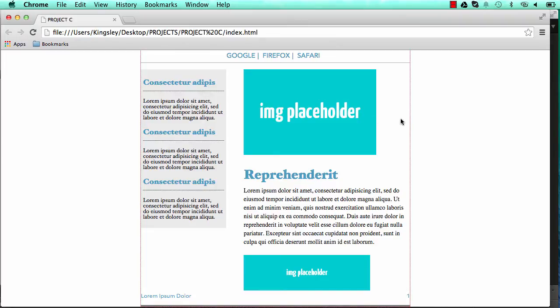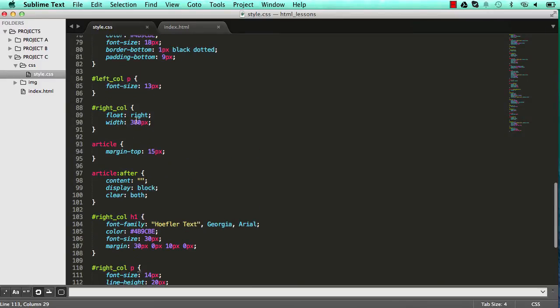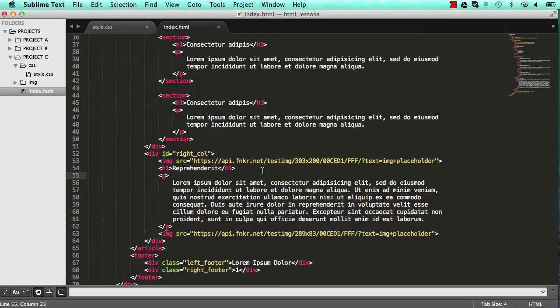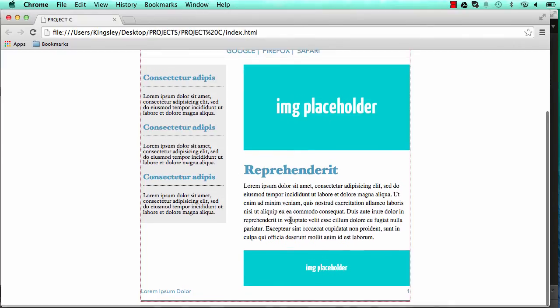Alright, so we have this space in here, the image. We want it to stretch all the way to the right border. We could see that the width is 380 for the right column. So we could just simply change the width of our image to 380 and change this image down here also to 380. And that should fix the problem for us. So let's have a look, and there we go.